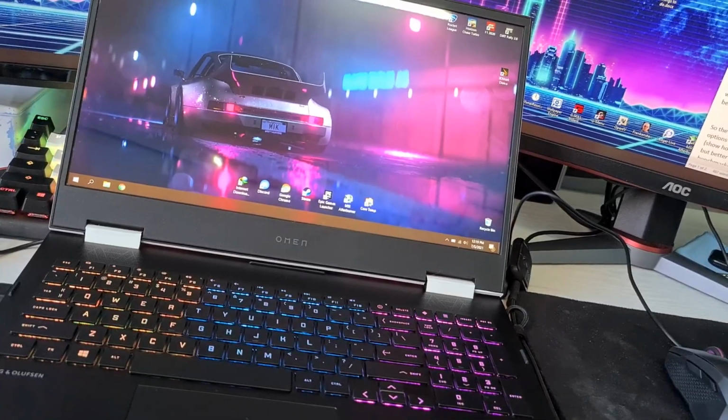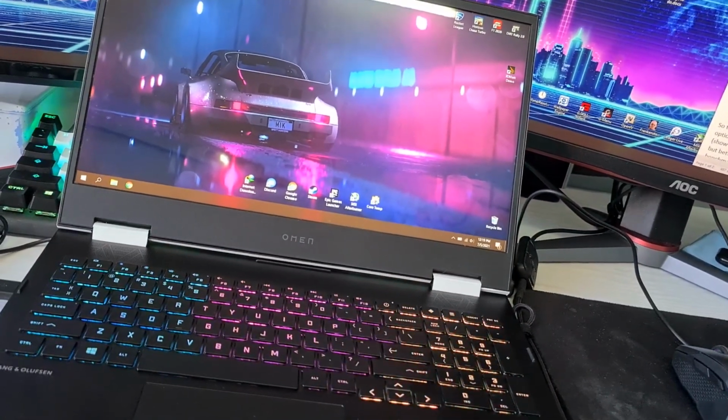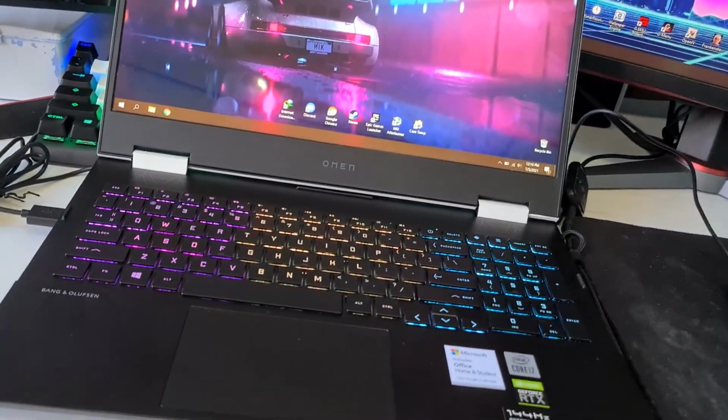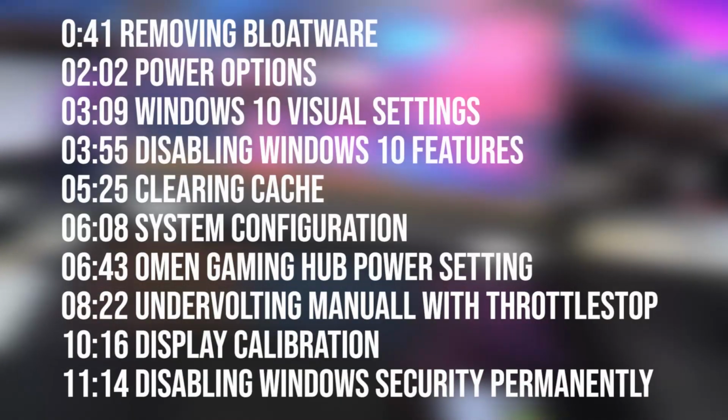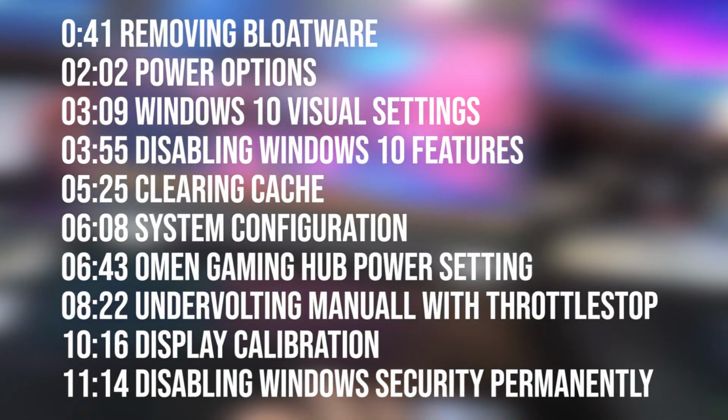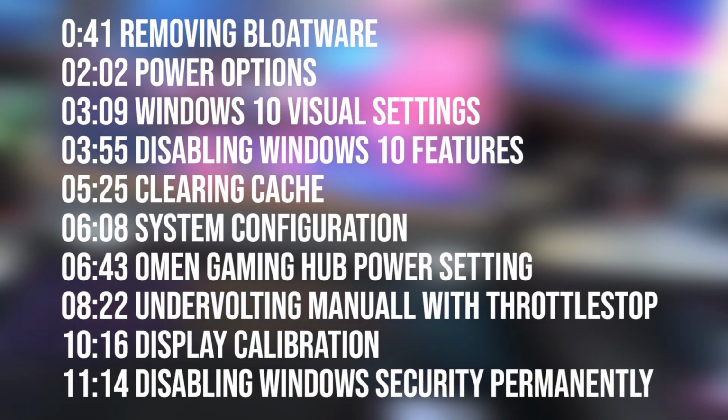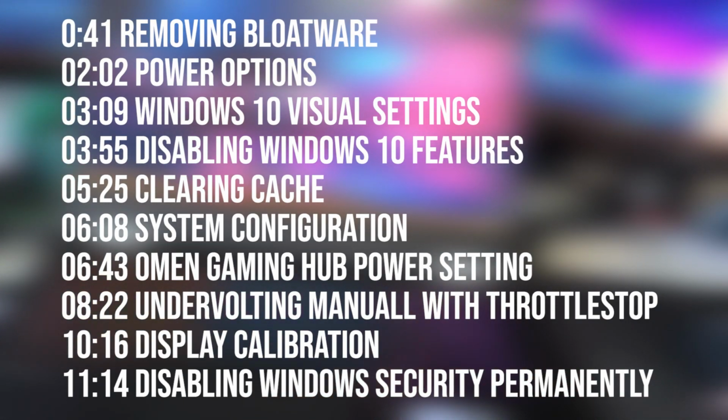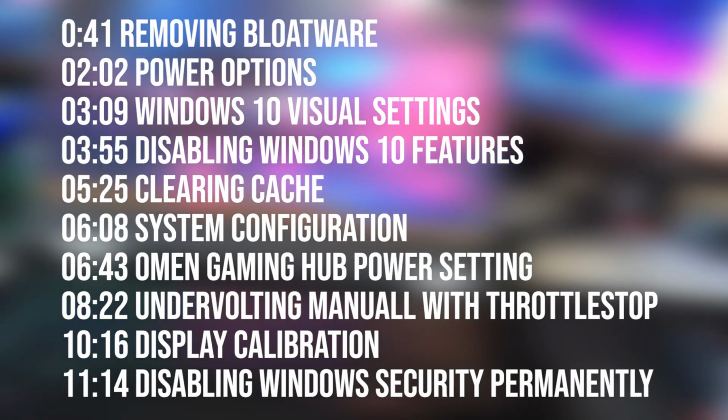I was going to do benchmarks, but someone else has already done a benchmark video, so I'll just link it down in the description below. So here's the full optimization guide of what we're gonna do. It'll start from the simpler things and go forward to the more advanced stuff. I recommend not to skip any of it because we're gonna try to maximize the full gaming and productivity potential of this machine.